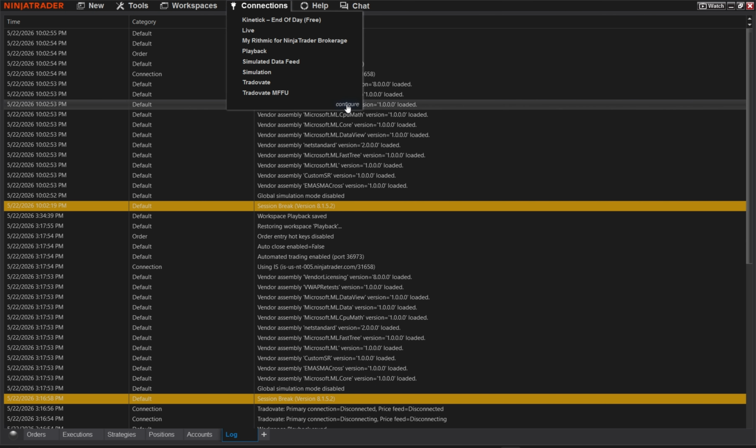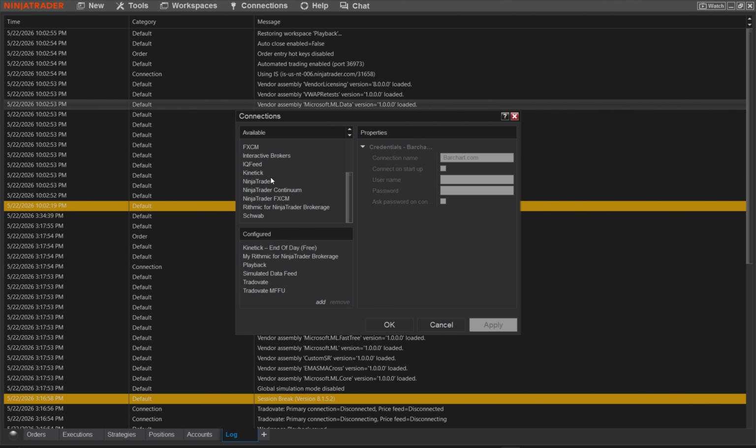So go to connections, configure, choose the data feed that you'd like. So if you're using Tradovate, for example, like I have a Tradeify Tradovate connection, you go to NinjaTrader, input your credentials, and then just press apply. But each prop firm should have instructions for you depending on your plan as well. And there's more resources online.